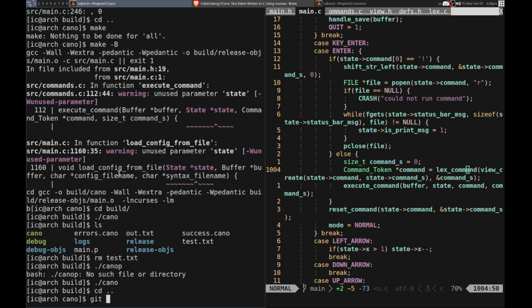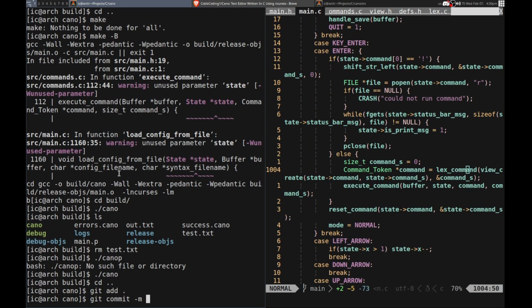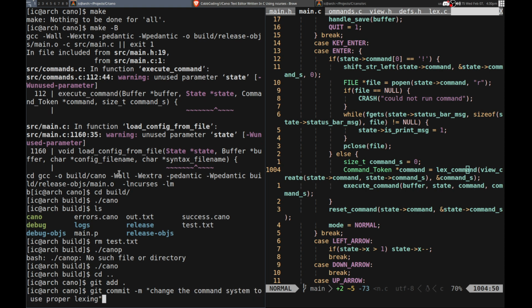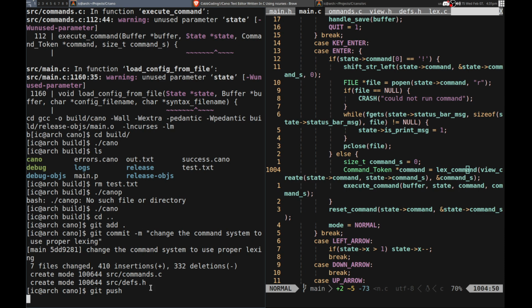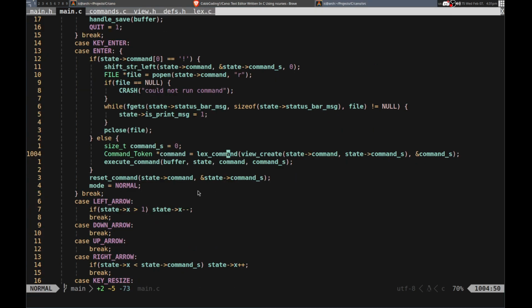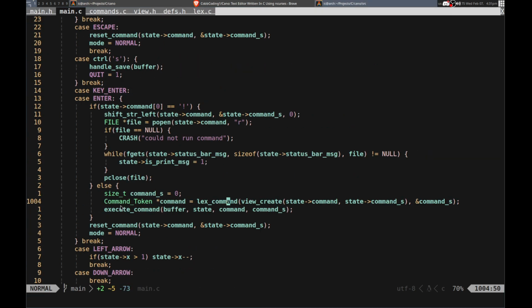So let me actually commit this. Let's see. Change the command system to use author next. Alright, that's a pretty big commit. Okay, so reset command. Yeah, we reset the command each time, that's fine.